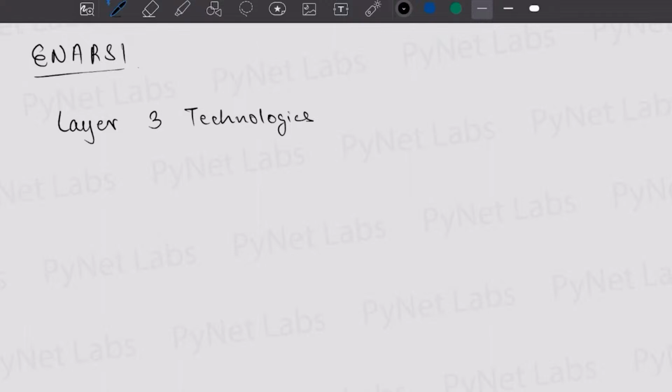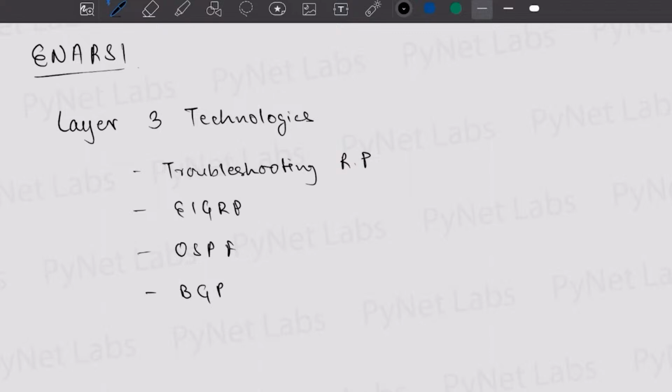So we'll be talking about a lot of things like how to troubleshoot routing protocols. Then we'll be talking about routing protocols like EIGRP, OSPF, BGP. Now, when I talk about these routing protocols, I expect some level of understanding from you guys also, because this is going to be the NRC training. So I expect the ENCOR level of understanding from you all.